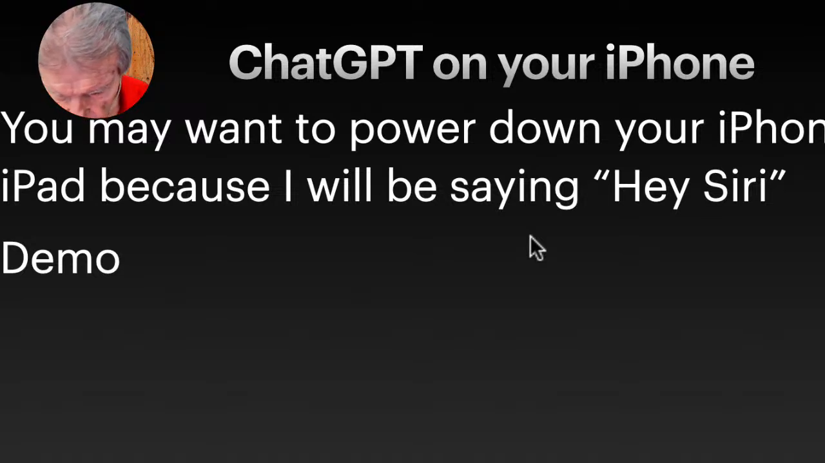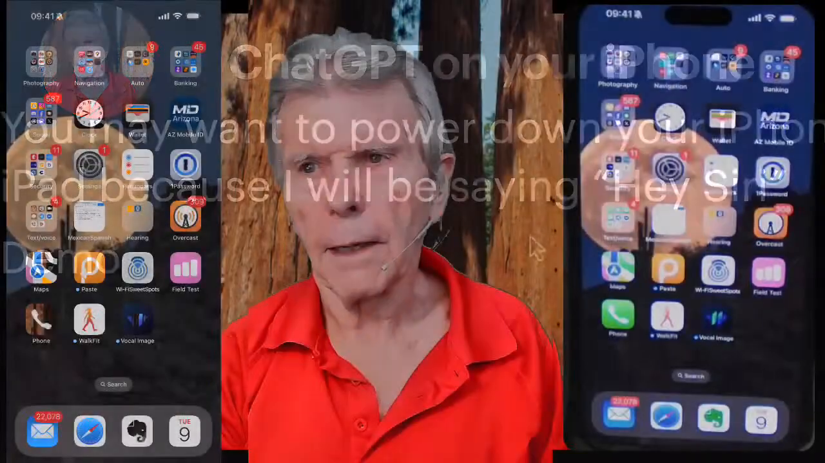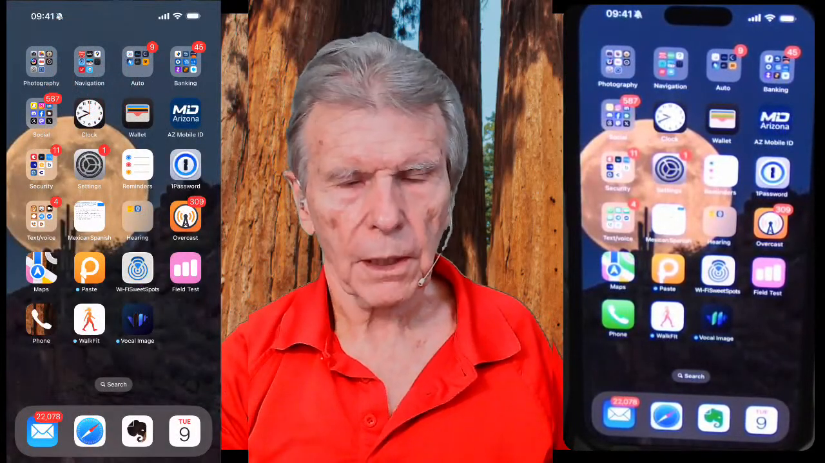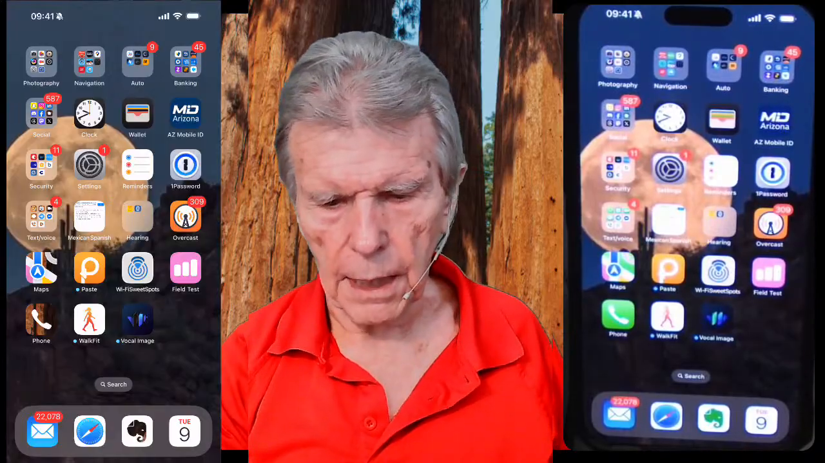We'll get our Face ID here. There we go. So we'll get to our home screen and back there. Okay. So let's try a couple of things.